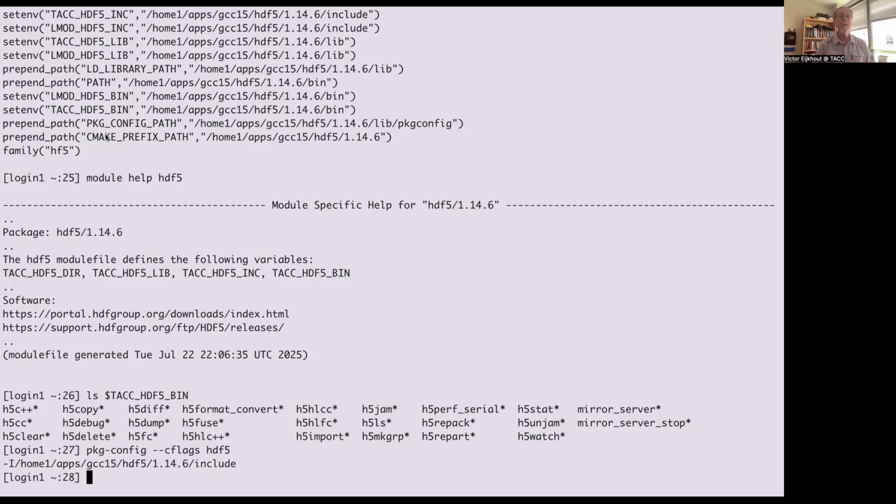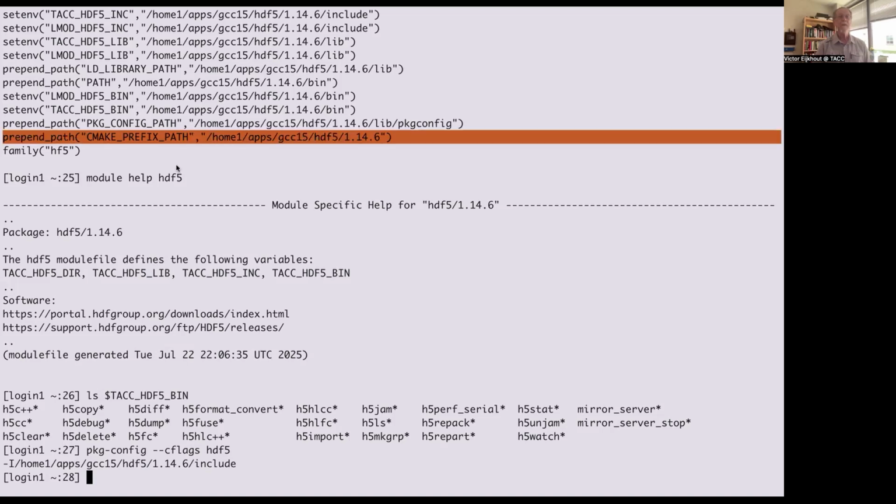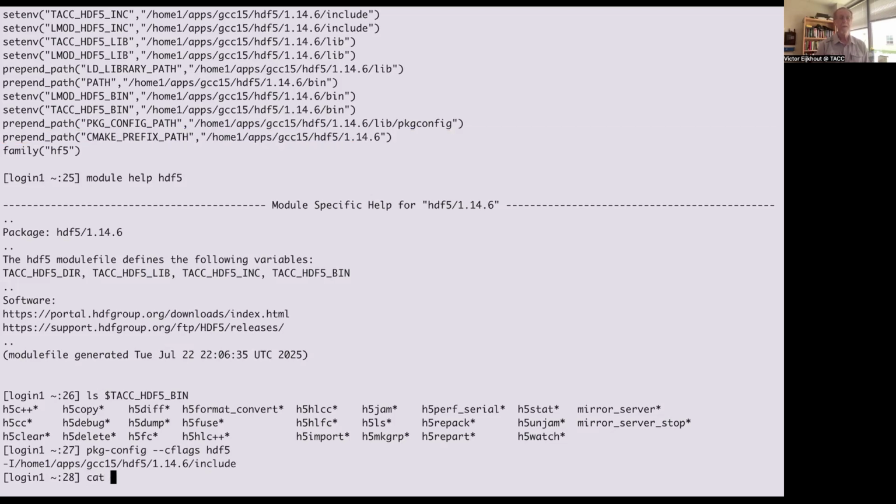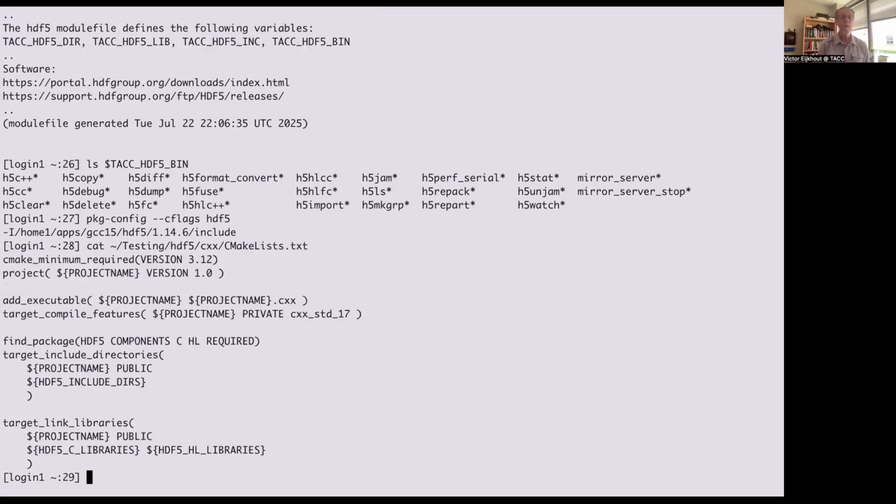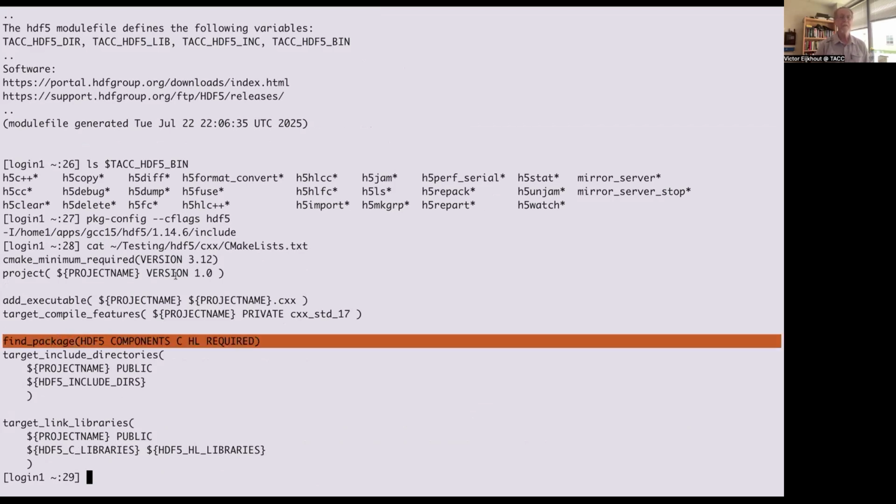And you see that there is a line with the CMake prefix path, which means that HDF5 will also be found from CMake configurations. So as an example, in your CMake configuration, you can now do find package HDF5, and as long as the module is loaded, HDF5 gets properly found by CMake.